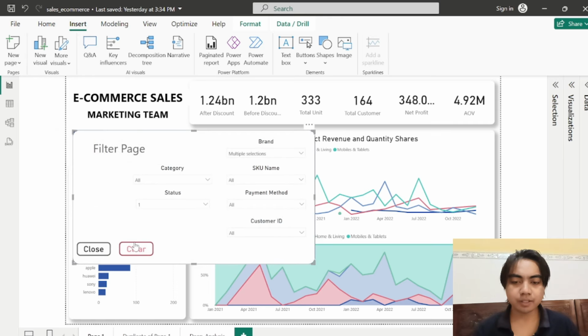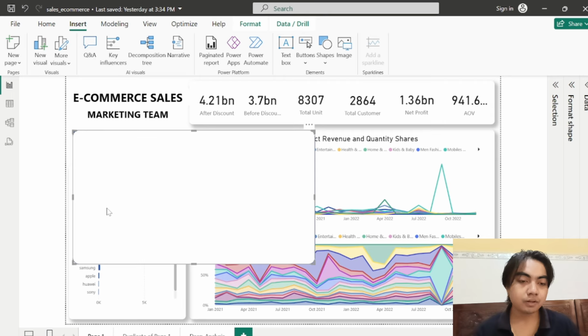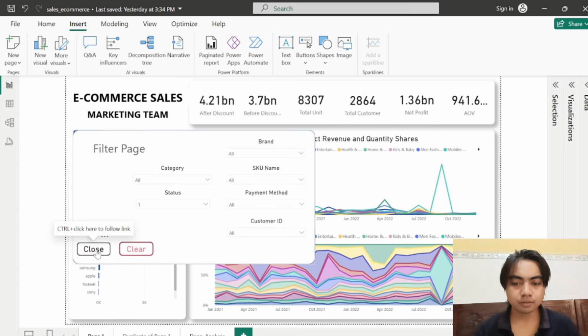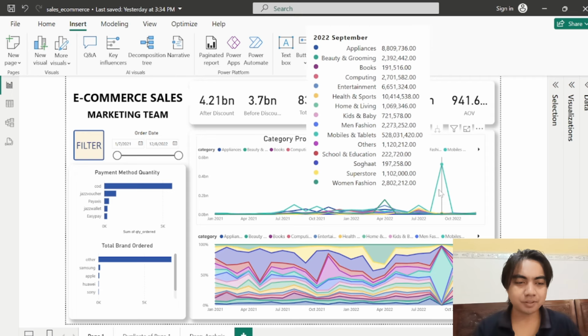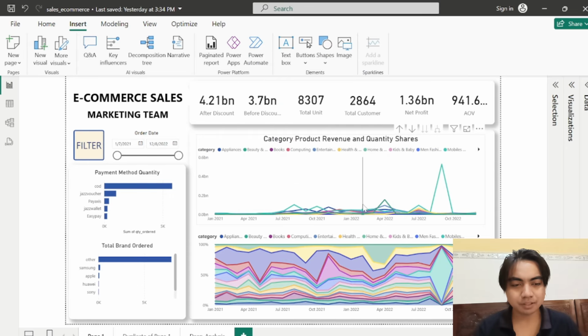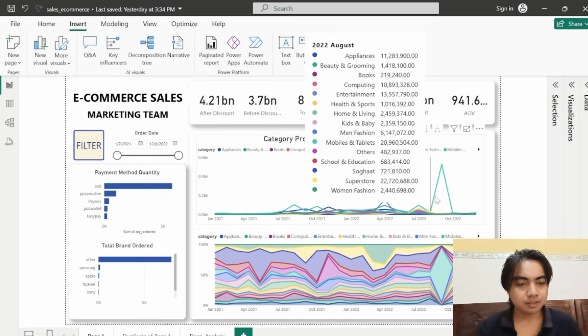Let's open the filter, and after you do the simple analysis, you can just clear everything else. And then again you can select the status into one, which is the valid status, and then you can close. And as you can see, there's something big, or not big, but there's something wrong about this revenue shares, because for some reason the mobiles and tablet dominates the sales.